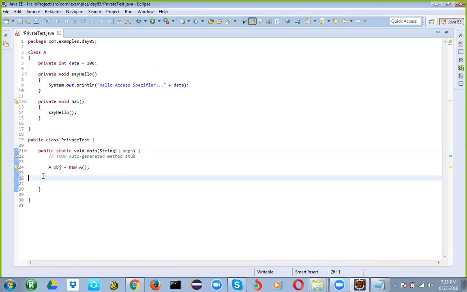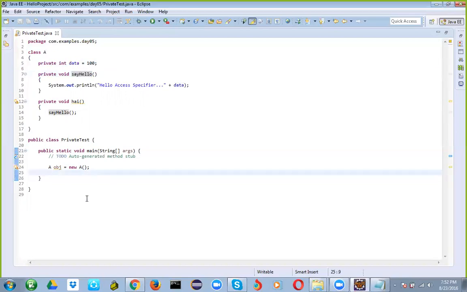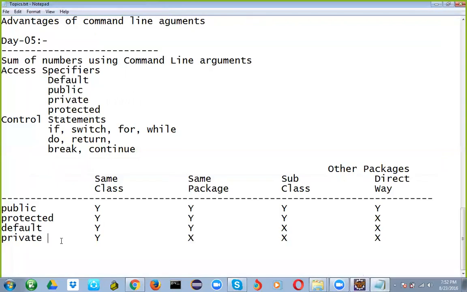Because we are in Eclipse, we are getting it on the fly. Otherwise, you'll get a compile time error if you try to access this data and method, any of these. So this is where private variable access visibility comes into the picture. Apart from that, it can't be accessed anywhere. Is the private accessibility clear? Yes, private is clear.